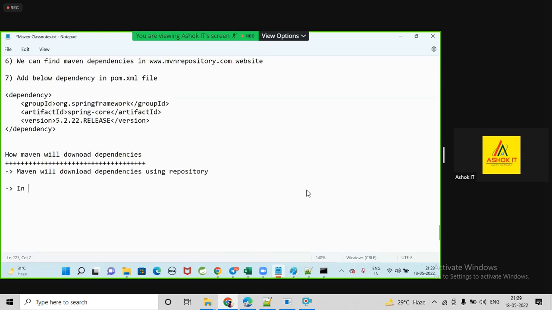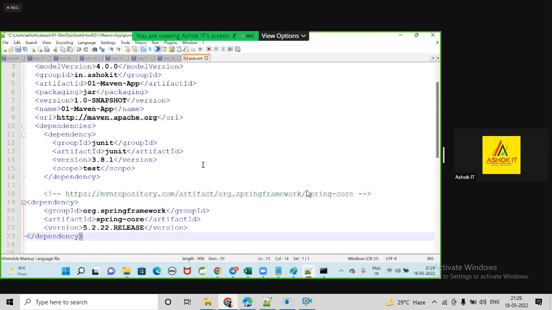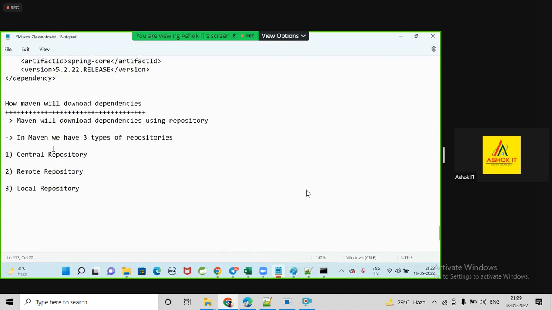In Maven, we have three types of repositories. First is the central repository, second is the remote repository, and third is the local repository. Understood? We are adding a dependency. Okay, I have added the JUnit dependency and the Spring dependency. But how does Maven download that dependency, and from where? Maven downloads the dependency from a repository.